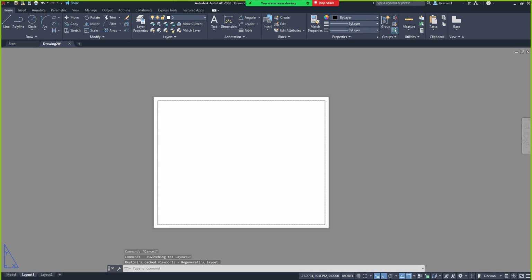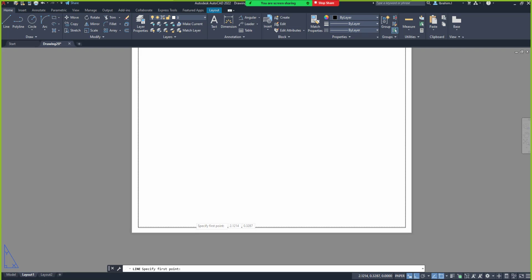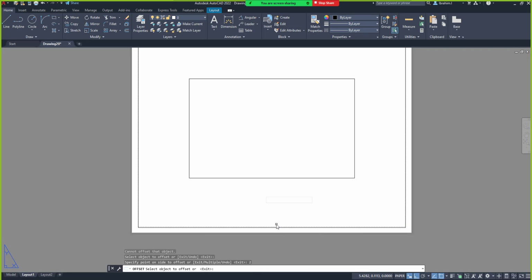So I don't know why it's not working. Let me try it again. This works this time. If it's not working, we'll use something else. Instead, why do I even want to do that? I can use offset. Offset of, let's say, 15. Click enter. I select this line here. That's too much. 5. Enter. Cool. So what I want to do is trim.